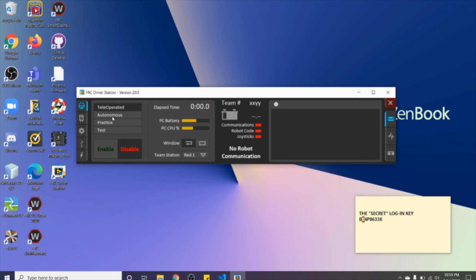Teleoperated, so that's just basic driving, or if you want to test out certain methods or commands that you will be using in the teleoperated section, that's the tab you want to be using. Autonomous is to test out anything you will be doing in the autonomous section, which we will go over in the next episode. And then practice and test, these are kind of more to simulate game type mechanics.